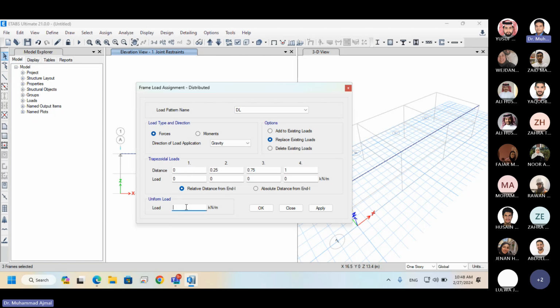And what is the load? We have 21.68 kilonewton per meter. And in which direction should this load act? Downward. Gravity means downward. If it is acting in any other direction, you have to change that. If it is acting locally, it depends on the problem. Now I will not change it because it's acting downward. So I will keep it as gravity, say apply, and click OK.